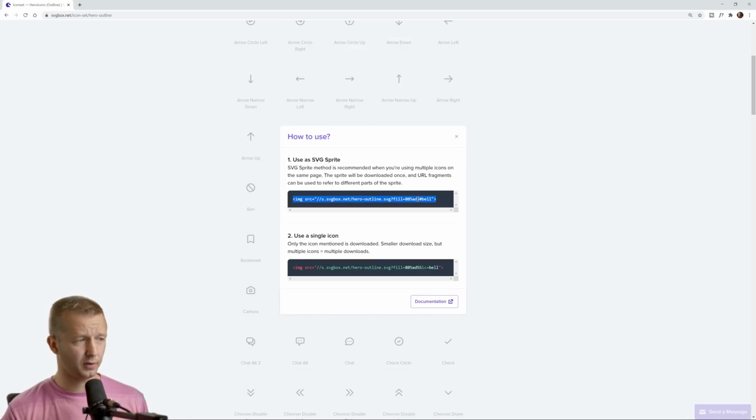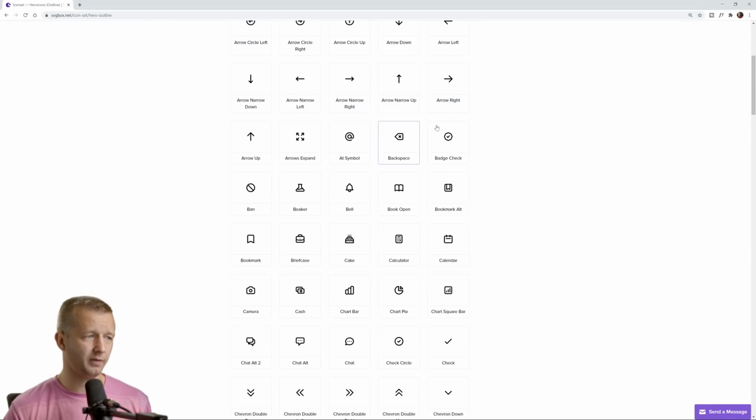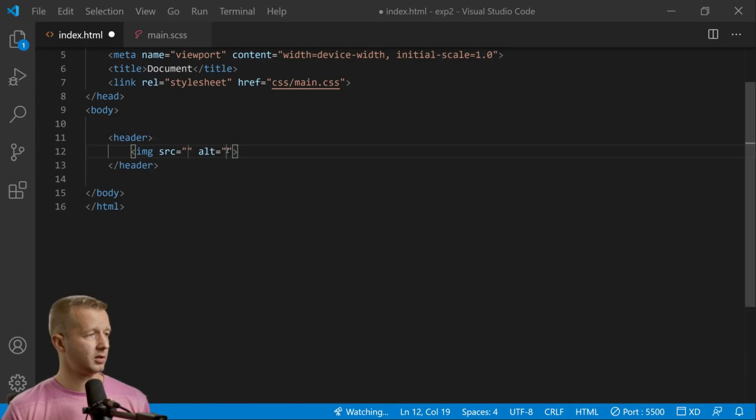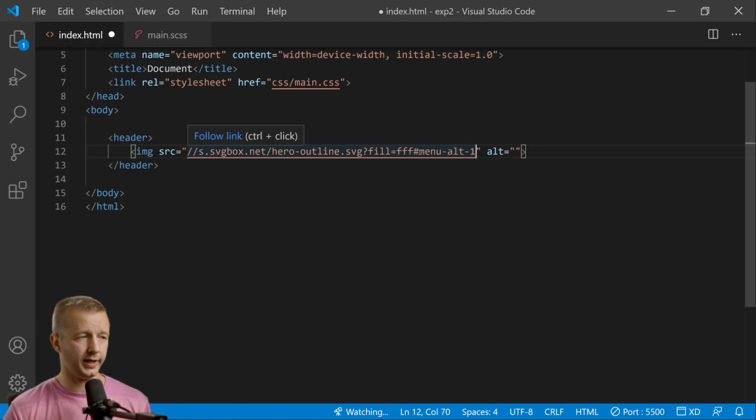You can specify the fill color here in the parameter section, and then we just paste them in. So I'm just using like 5 random of these, and you'll see in a second. Let me paste that in here in the source. All right, so svgbox.net, hero outline SVG, fill is white, and then the actual icon name is right here.